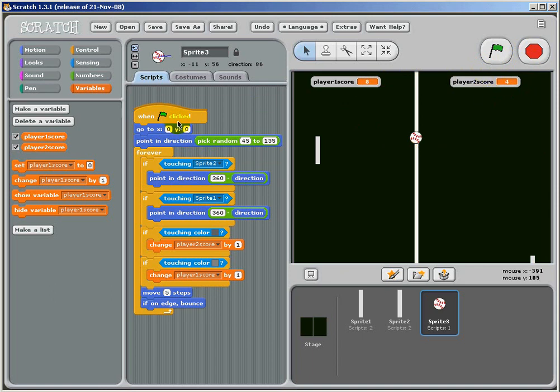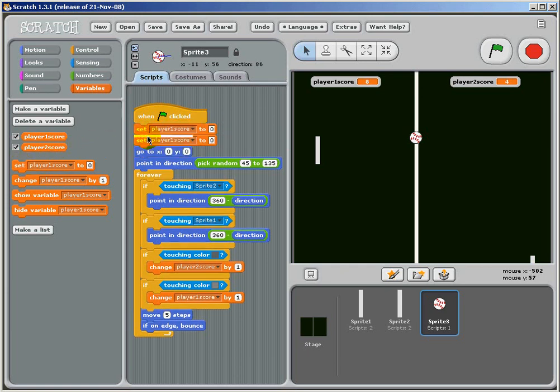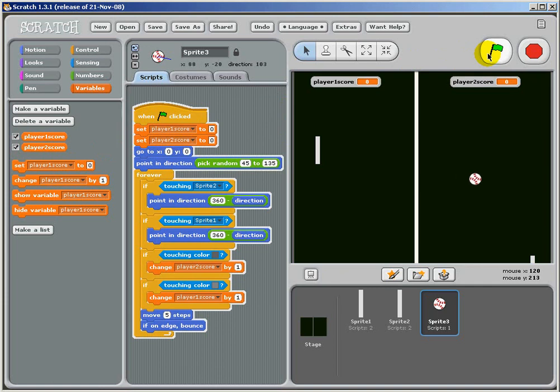I'm thinking every time that we start a game, we should set the scores. So every time we start, we want to set player 1 score to 0, and we want to set player 2 score to 0. So now look, when I press this, they're both at 0, and now I'll just cheat and we'll score some points. And yeah, four points? Goodness me. 6 points?